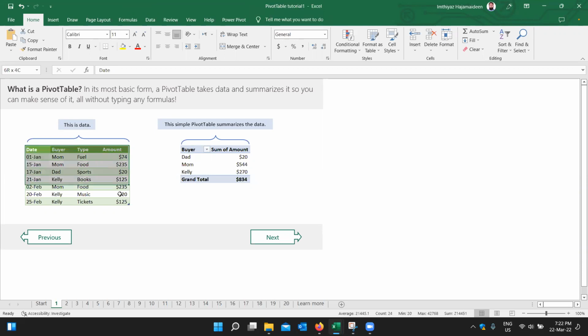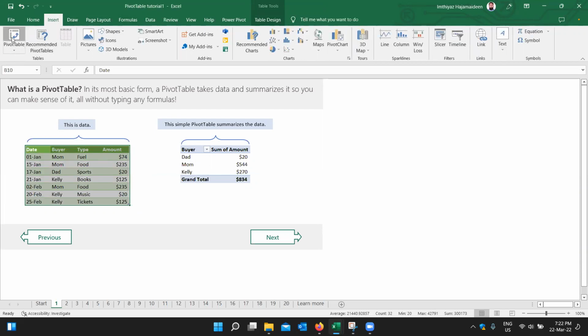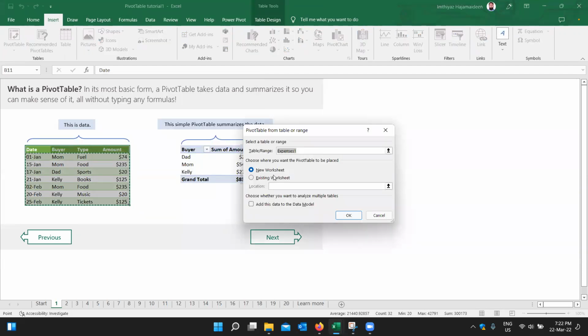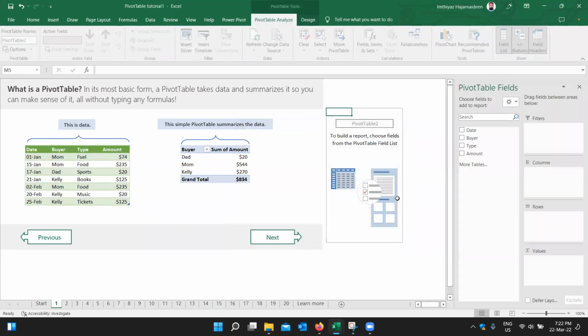So what I will do is select this, go to Insert, Pivot Table. It will ask me whether I want to create the pivot table in a different worksheet or an existing worksheet. Let me click on the existing worksheet. I'm just clicking here.